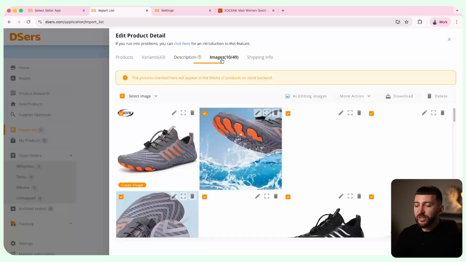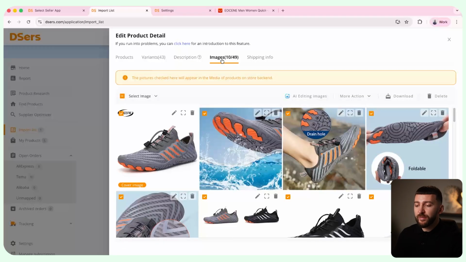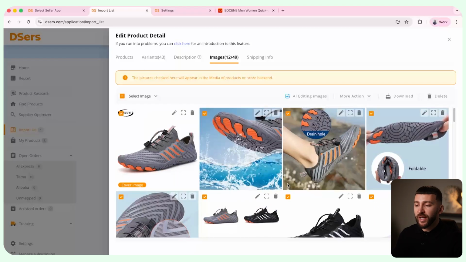You can then click on Images. From here, you can choose the images you want to import. Once again, I'm going to show you how to create high converting product images in the next part of the tutorial. So don't worry about the product images too much for now. So you can choose a few of these if you like, but it's very likely that you'll replace all of the product images from the Shopify editor.